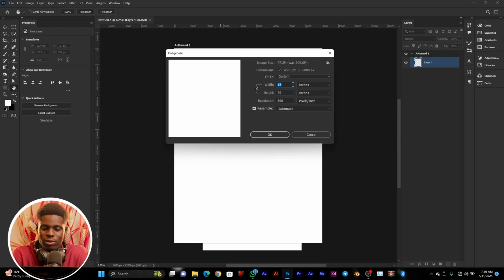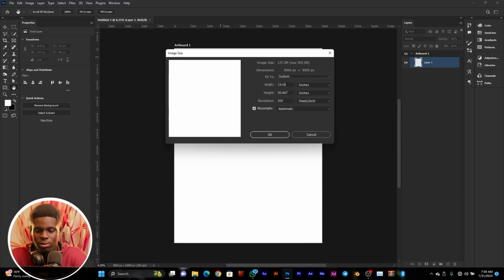So you can do whatever. Let's add 5 to this. You can now see, it's a simple thing, and you click OK. So that's how you manipulate your aspect ratio or your measurements in Photoshop. Easy peasy lemon squeezy.